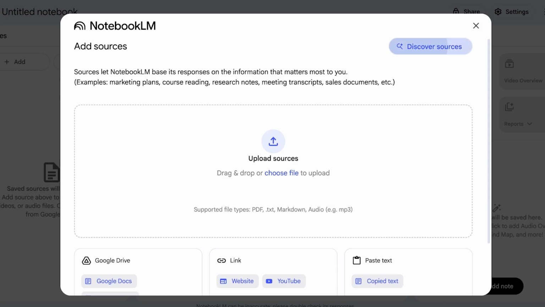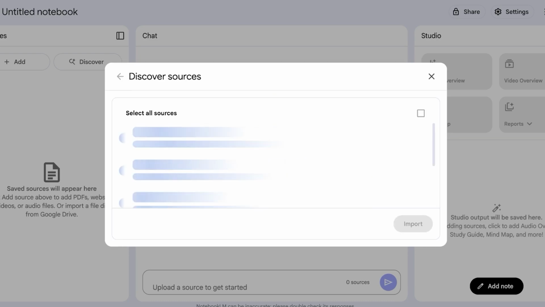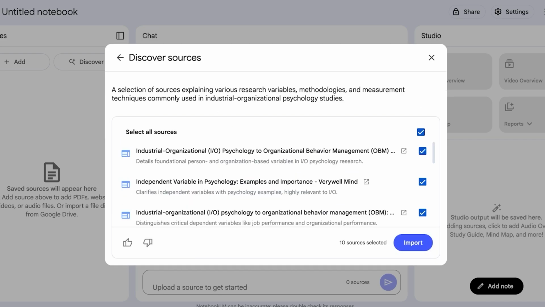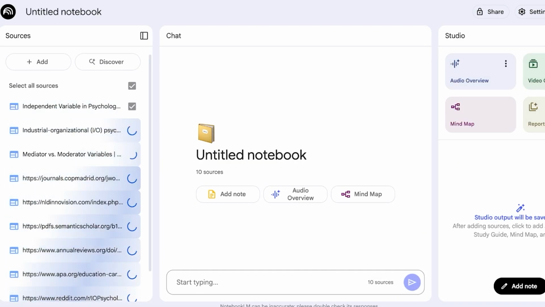And if you're someone that has no idea where to get started with their research, you can click on Discover Sources. And I'm interested in research variables for IO psychology. And then I'm just going to click on submit. You can also just click on I'm feeling curious if you are truly someone that just wants to get started with NotebookLM. Now here are a couple of sources that it recommends, and I'm just going to click on import. Once I've imported these, I can proceed with adding my notes.